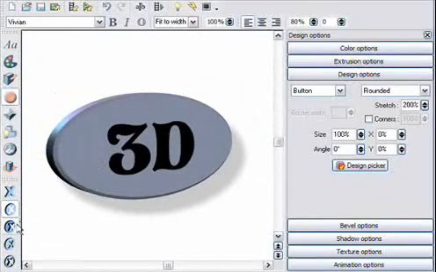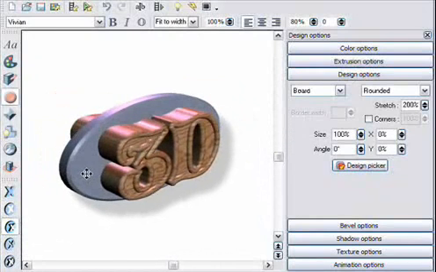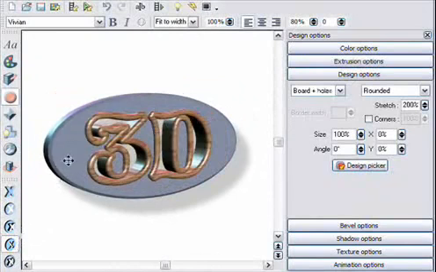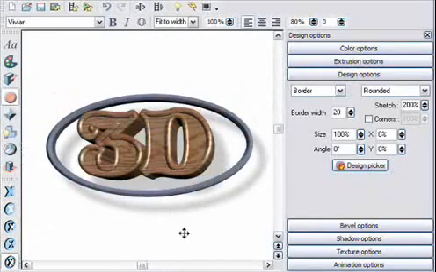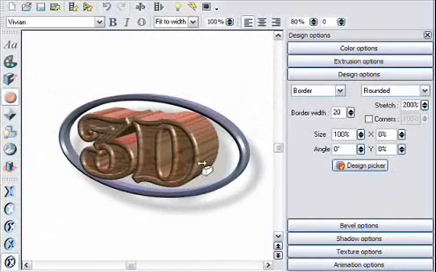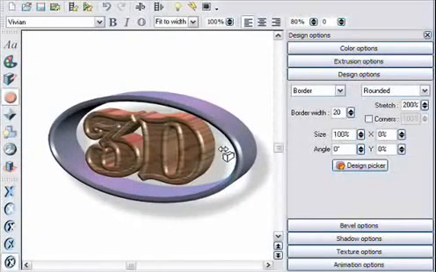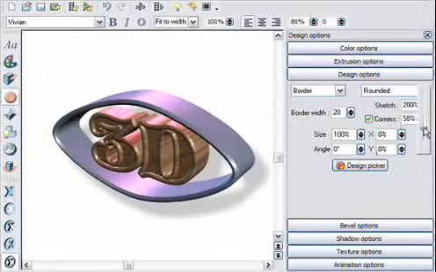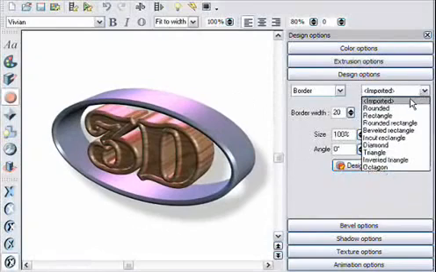The third option shows the text extruded on a board background. The next option shows the text cut out of the board background. The last option shows the text with a border around it. And of course, you can adjust the extrude depth and bevel of either the text or the board design. The Design Options panel provides many more options, such as being able to adjust the roundness of the corners. You can even have very elaborate borders, such as this one.